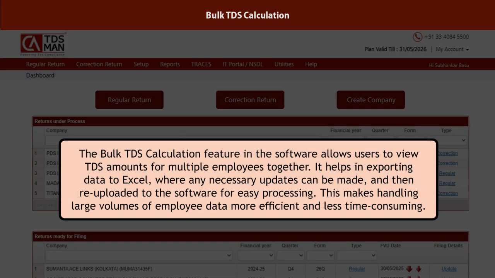The Bulk TDS Calculation feature in the software allows users to view TDS amounts for multiple employees together. It helps in exporting data to Excel, where any necessary updates can be made, and then re-uploaded to the software for easy processing. This makes handling large volumes of employee data more efficient and less time-consuming.